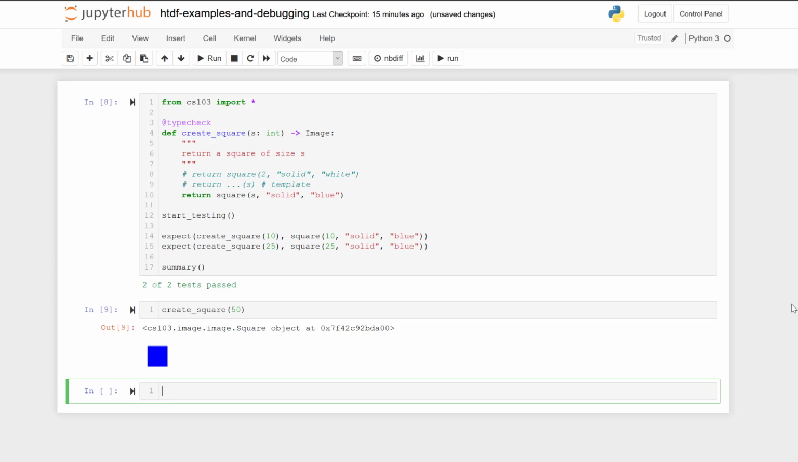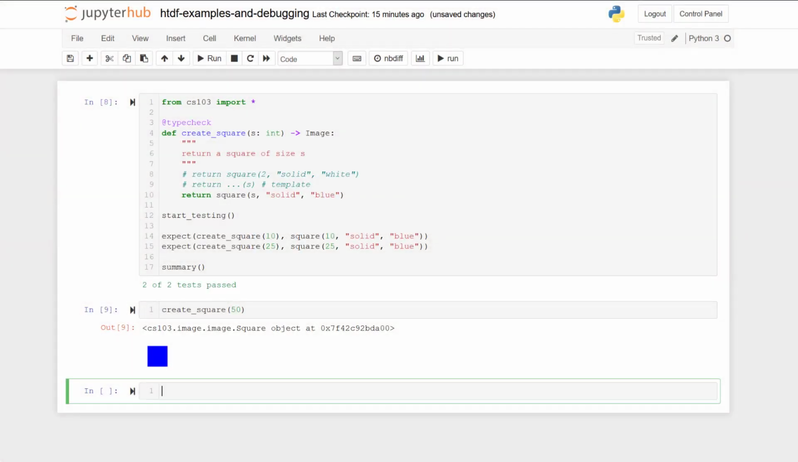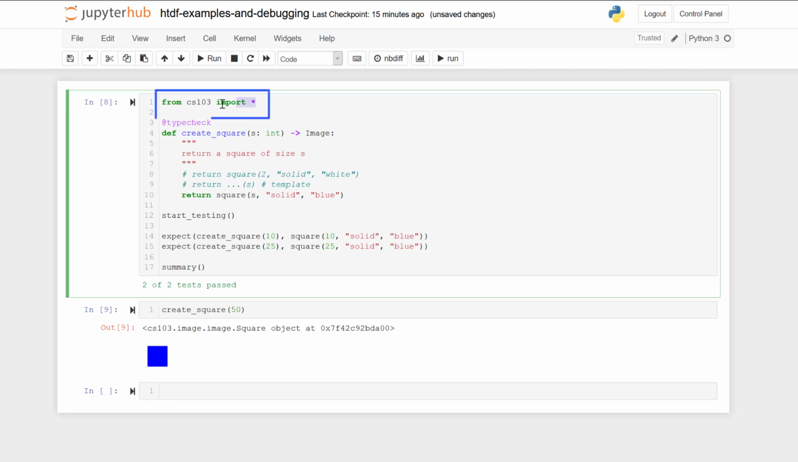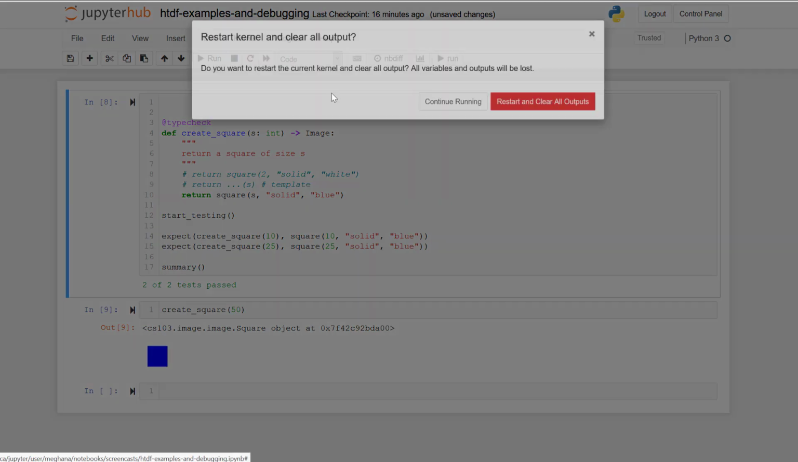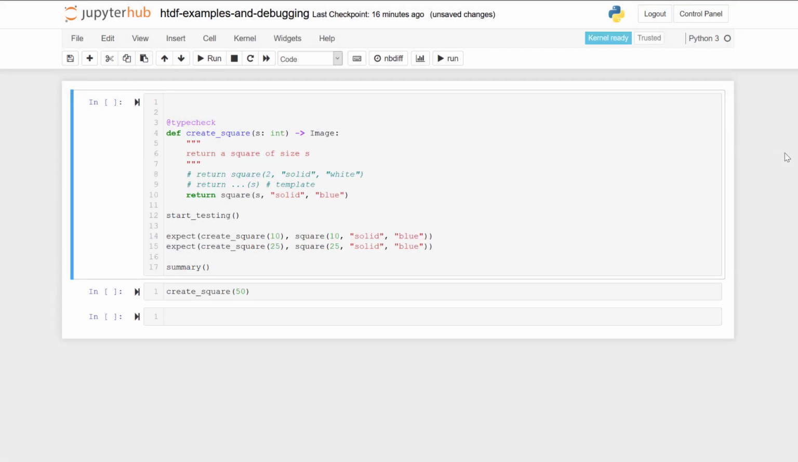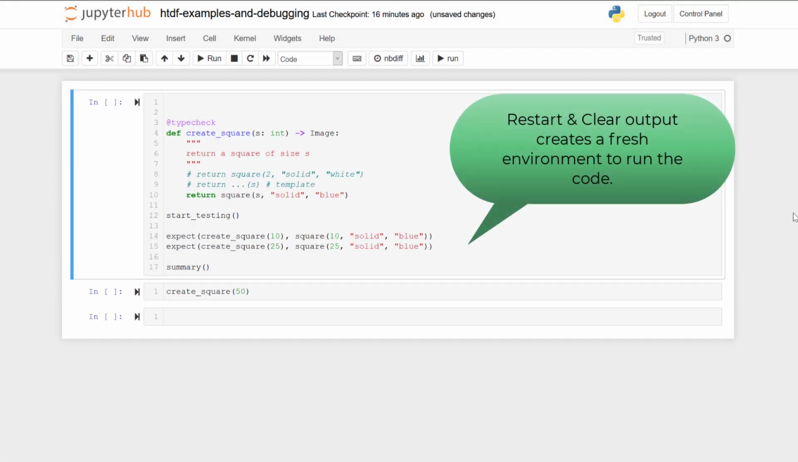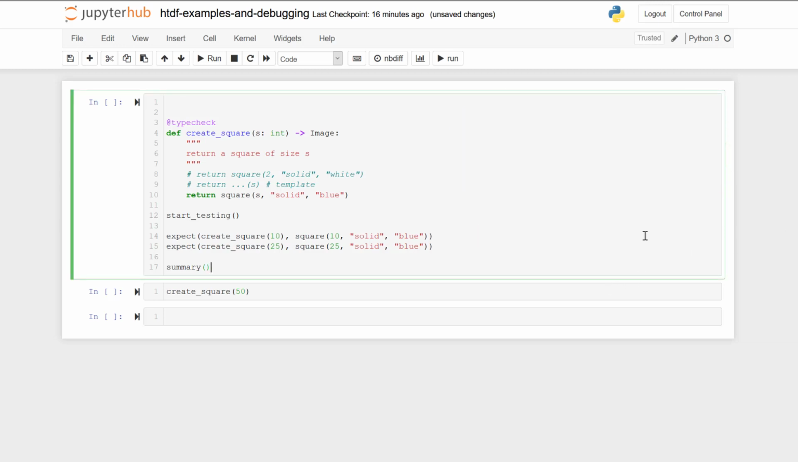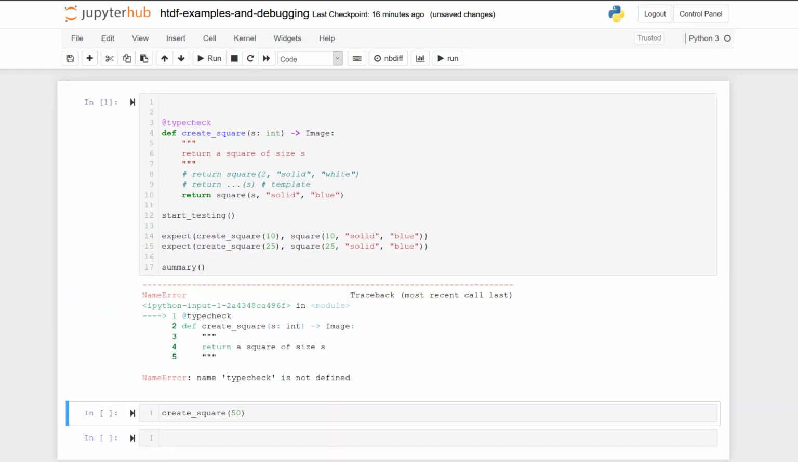In our program, I'll introduce some common errors so that we can see what message we get and how to fix it. One common error is forgetting to include the from CS103 import star line. So let me delete that. Now, since we've already run the cell and imported everything from the library, we wouldn't actually get an error message yet. If I restart my kernel, now I'm getting a fresh environment in which to run this code. So if I run this code without the from CS103 import star line, let's see what happens.